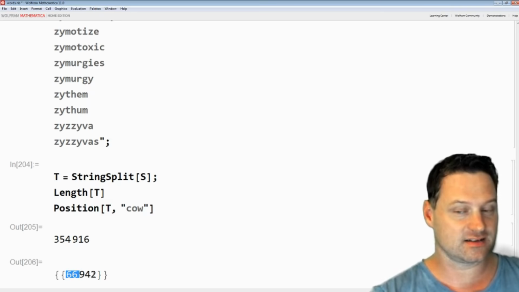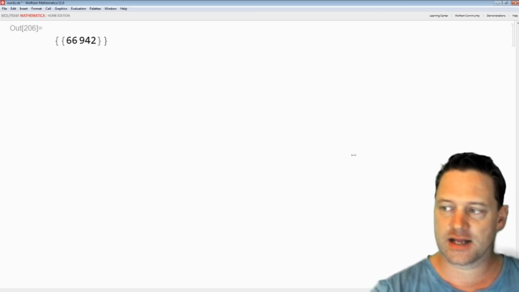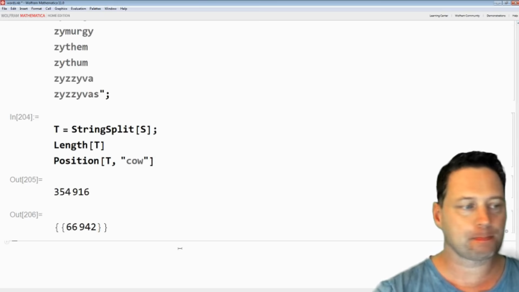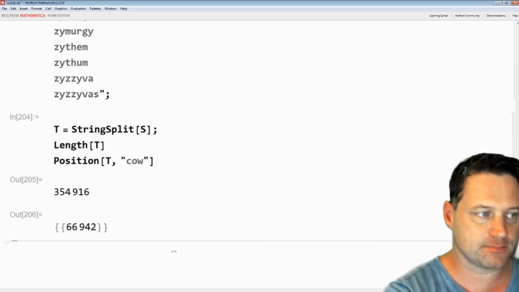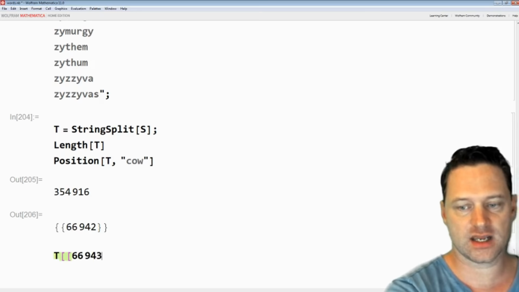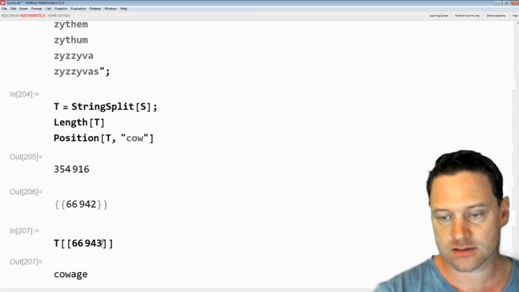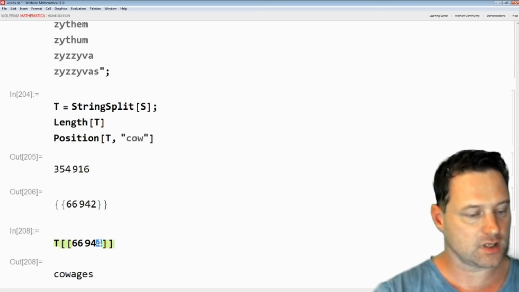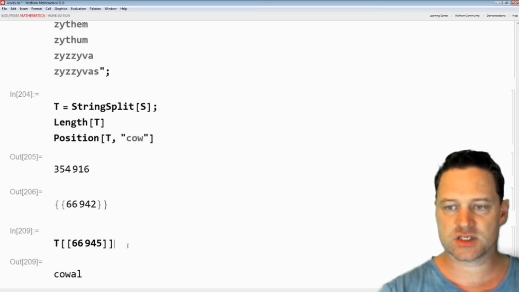All right, so rather than entering this again, let's scroll down to a new cell. And now let's just try, what is the next word after cow in this list? So T, and I'm indexing now, so I've got a double square bracket. Okay, so 66943 would be the next number after that. Let's see what this is. Cowage, I don't know what that means. Okay, the next one after that, cowages. How about the next one after that? Cowl. Okay, so everything seems to be like you would expect, even though these are words unfamiliar to me.